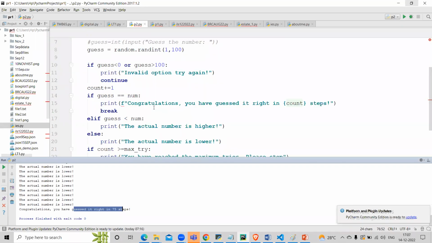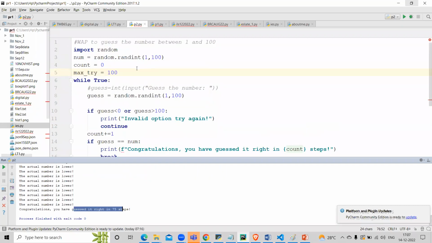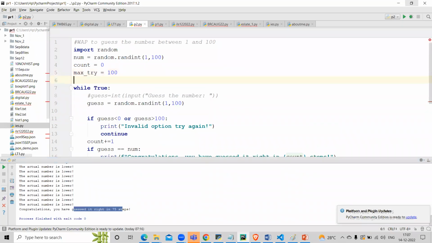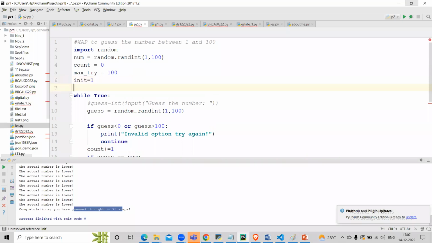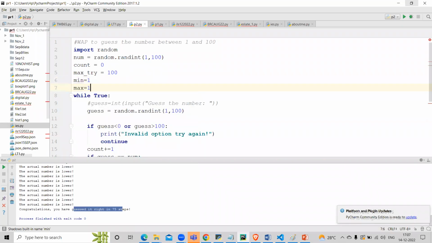Right way is if the number is less than 22, let's say, then we should not guess more than 22, isn't it? So what I'm going to do is create 2 more variables called min and max. Let's call it min and max. So min is 1 and max is 100, right? So initially, of course, you have to try min and max, right?